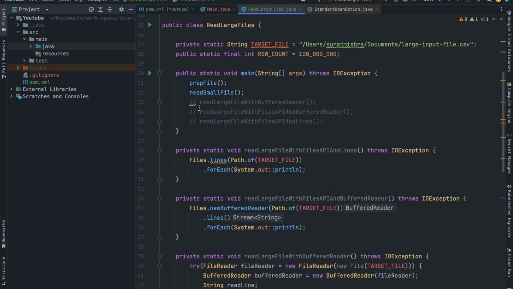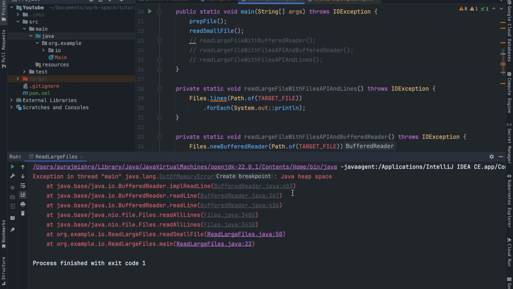We also have other options for how we can read the large file. We'll see that later, but first let's see the output here. We are expecting that read small file ends up throwing the out of memory error. So I'm running this. Alright, as we can see, the execution ended up in an out of memory error.